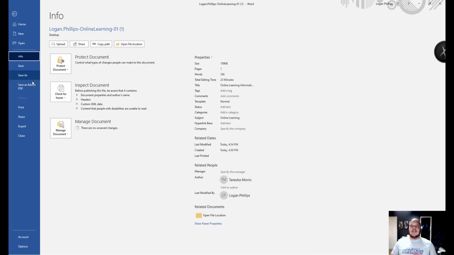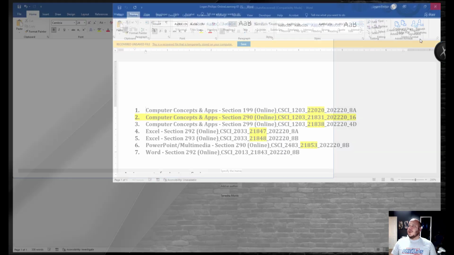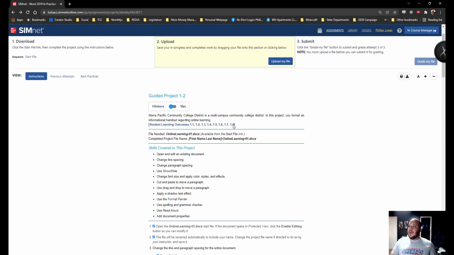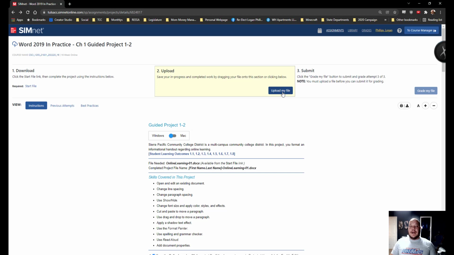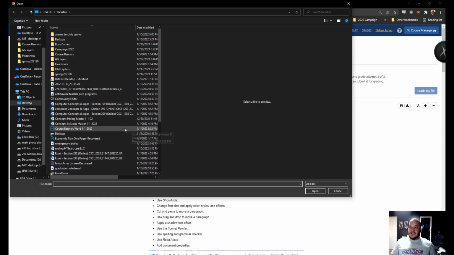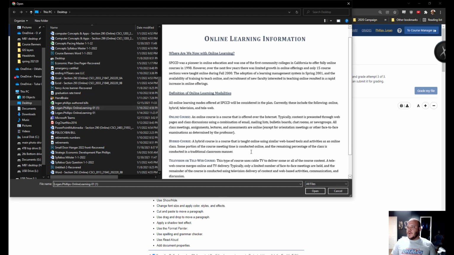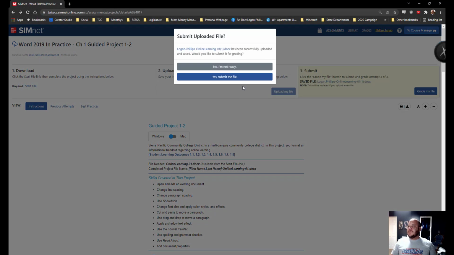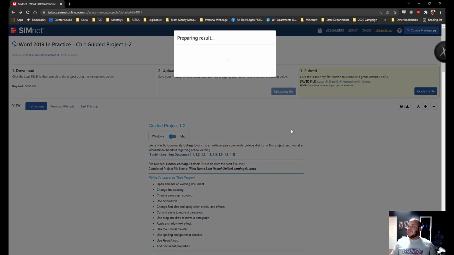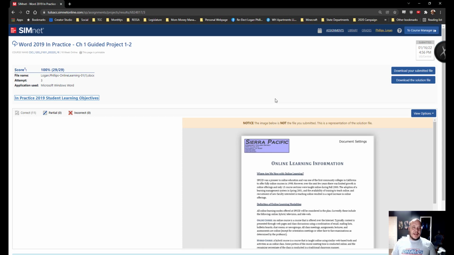Let's go ahead and save it again. So hit save. We're going to close it down, minimize that. We're going to come back over here. Notice that I did not have to redo my entire document. I am literally just fixing the one issue, and then we're going to re-upload it. And again, it was with the 1. Hit open. Yes, submit my file. And now I got 100%.